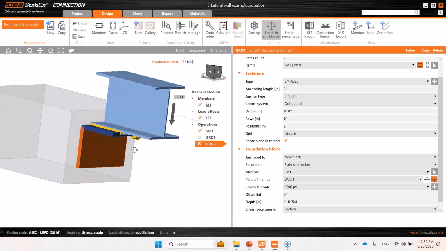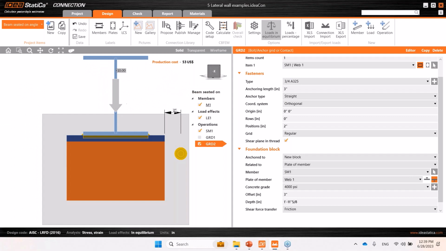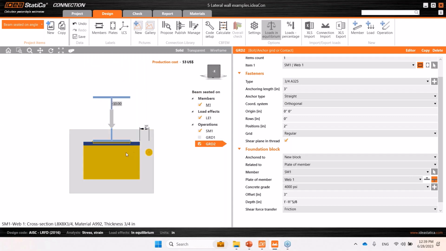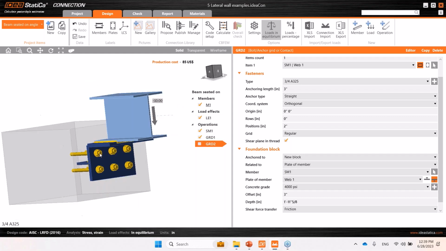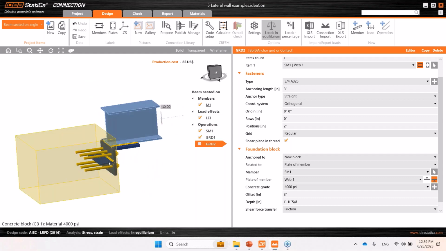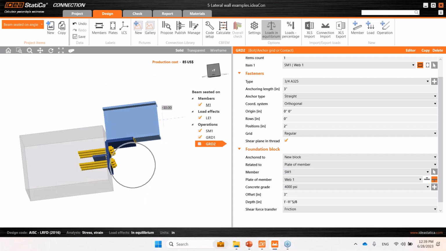So look at this. And then again, you start over locating the anchors in this plate and in the concrete block. I have that prepared already. So again, you can create shear lugs there. All right.